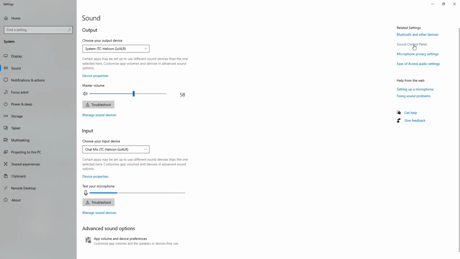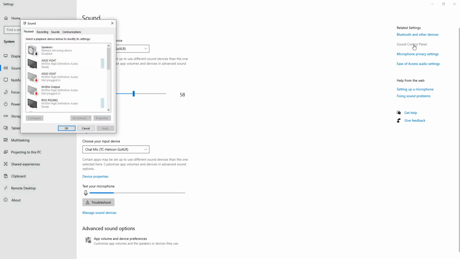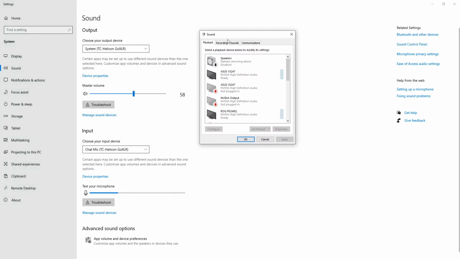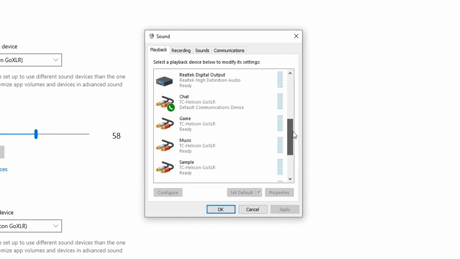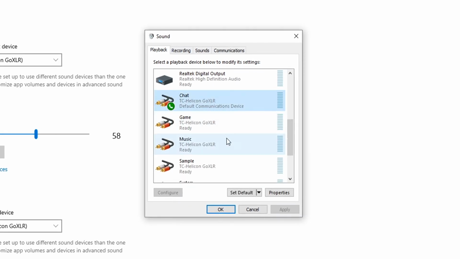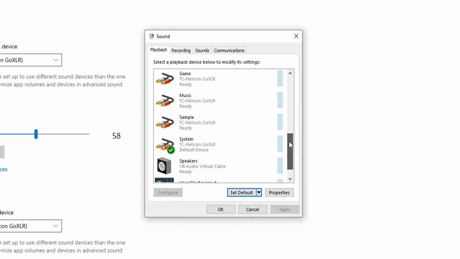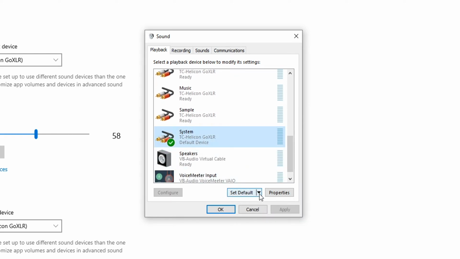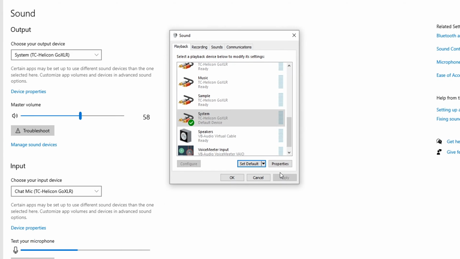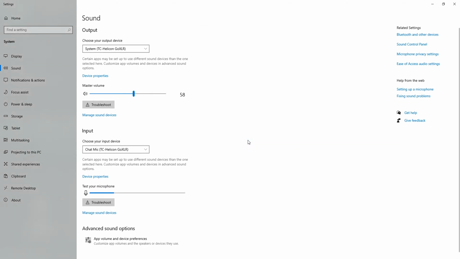And the last thing you want to do is just go into your sound control panel here. And on the playback tab, we're going to scroll down to chat. And we're going to make sure that this is set as our default communication device. And we're also going to go down to system and make sure this is set as our default device. And once you've got those both set, just apply and click OK.